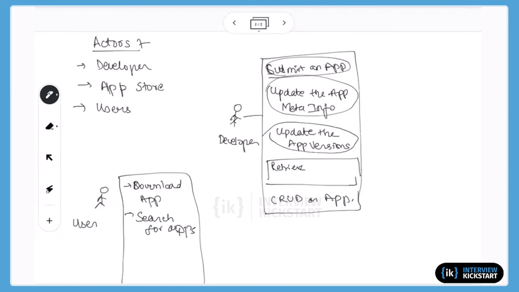So one workflow is I open the app store. I search for the app. I can check the app information and download the app. I can actually leave a review. Yes. Leave a review and rating. The third actor is the App Store, which is basically the system that handles all these operations.